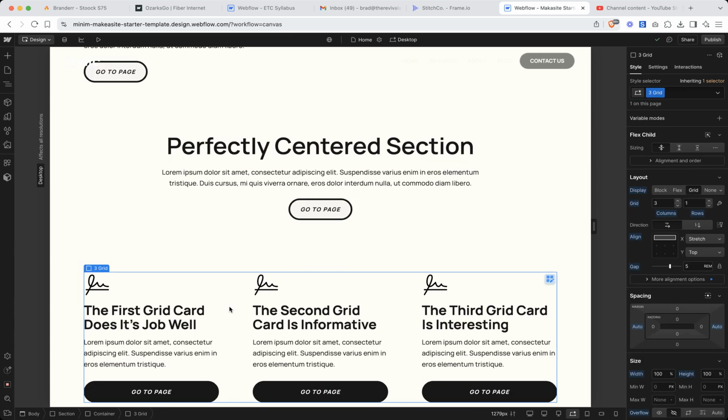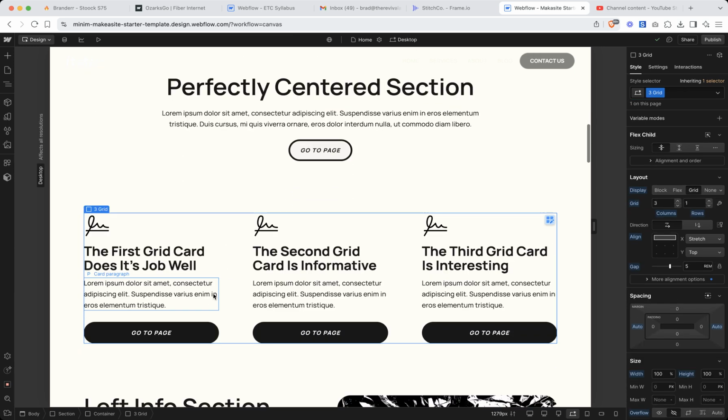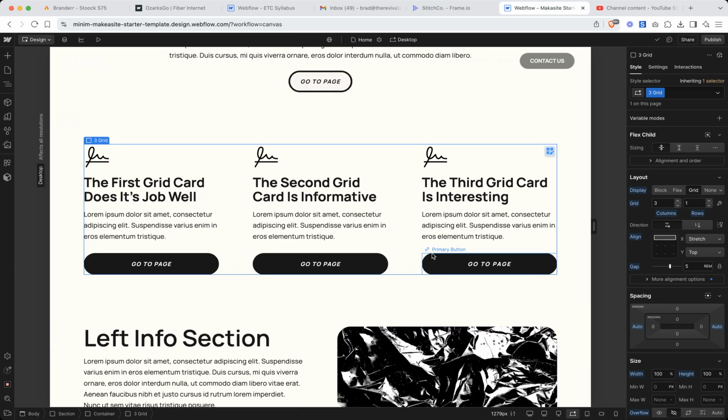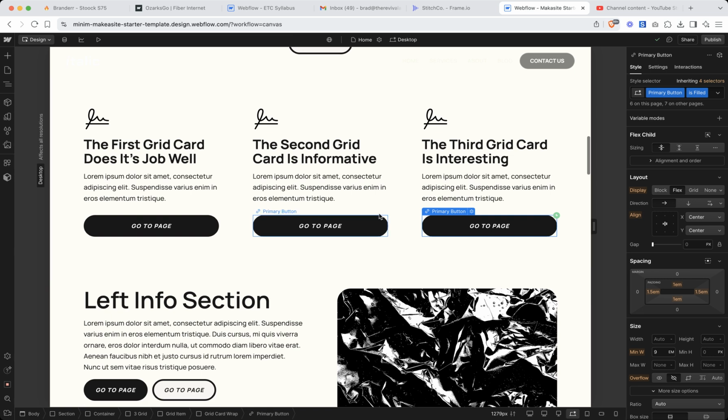Then we have grids. So we need different grid layouts. We have 3 grids here. So this could be like a step section, like first step, second step, third, and there's a little spot for an icon. Card header is what I'm calling it. Card paragraph, because this could be slightly different than just a paragraph. And a primary button here to go somewhere. You can copy and paste whatever you need there, but all the sections are kind of built out there. And it's within a grid card wrap.